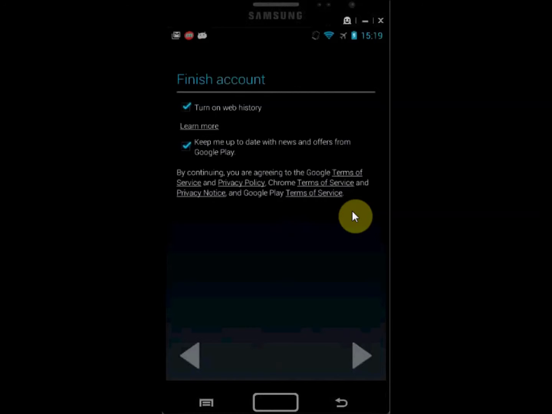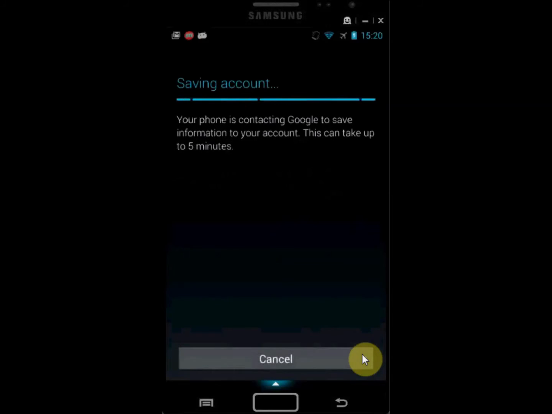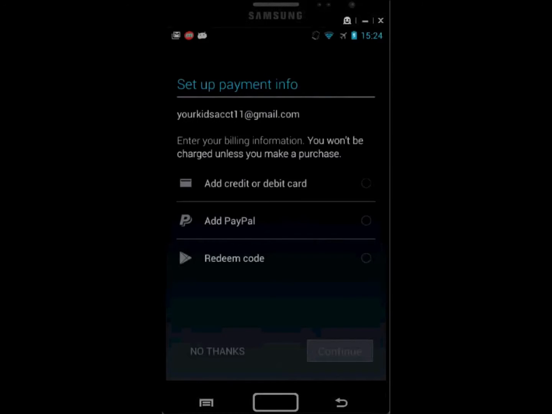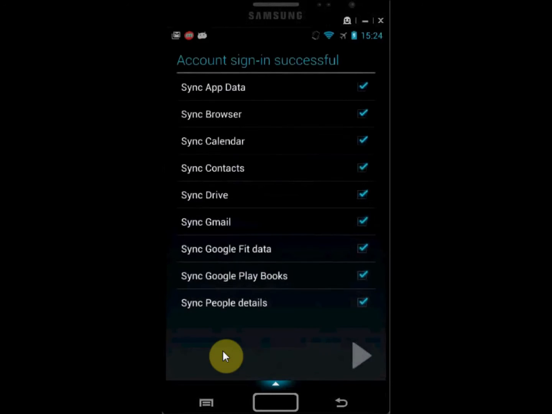Make sure that web history is checked. Decide if you want to receive updates from Google, otherwise you can uncheck that option. Google may ask you to enter a payment option for any future Play Store or Google content purchases. However, you may select the No Thanks to skip that option. We will discuss Google purchases procedures in more detail in a future Android video in this series.